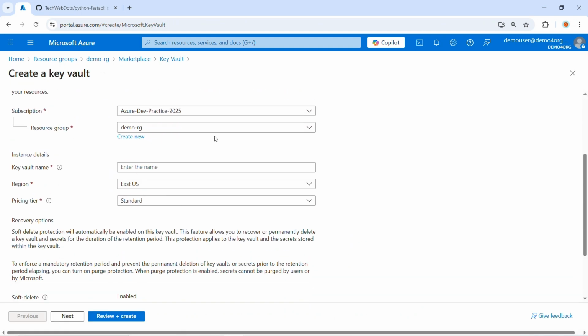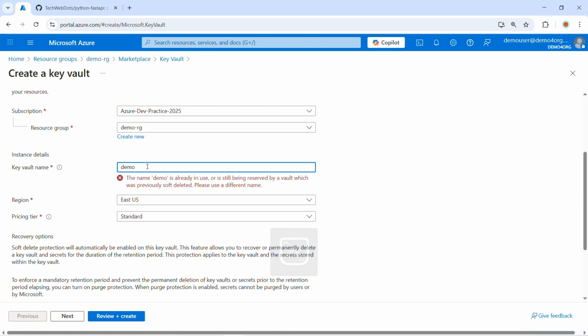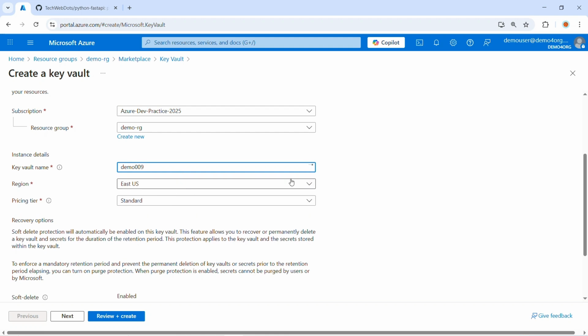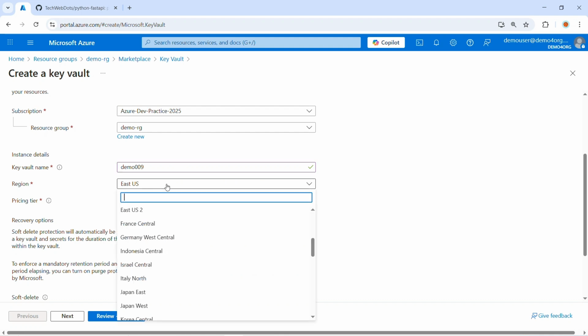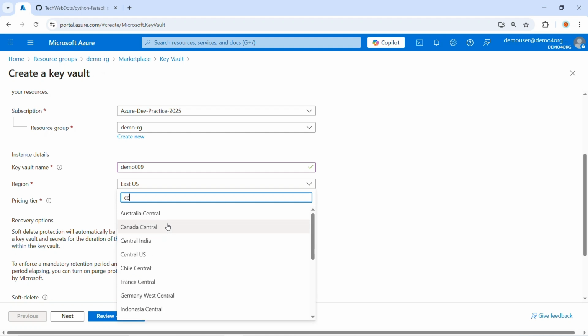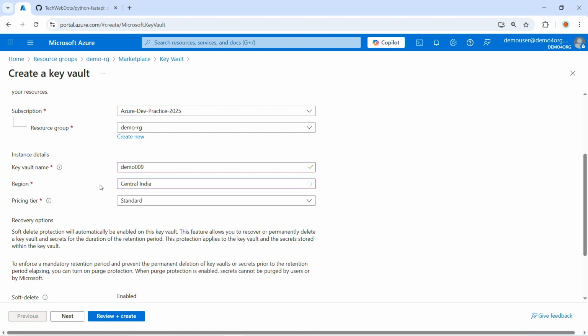If you see here, what options do we have to use? We have the subscription selected and the resource group selected. We have to give the name, for example, we use demo 00. Okay, it's already taken. Let's use this one. This one should be accepted. From the region point of view, let's select Central India, and we are using the pricing tier Standard.